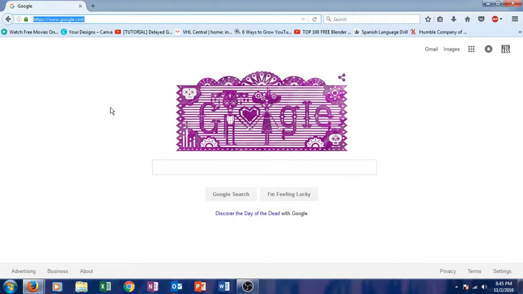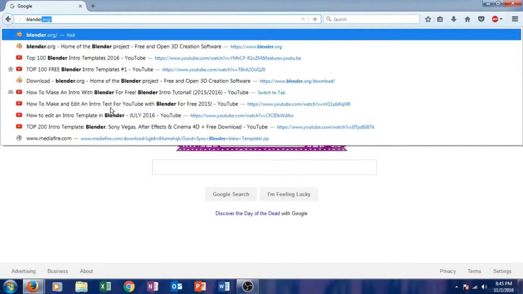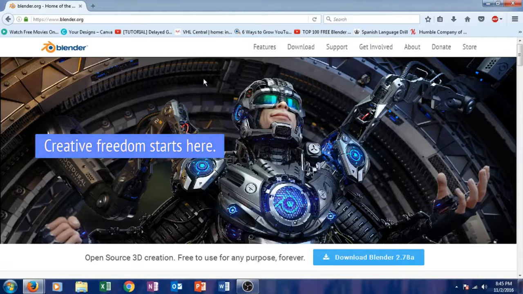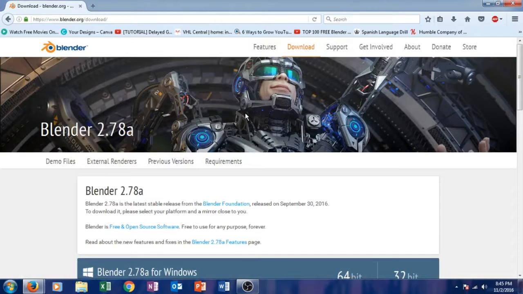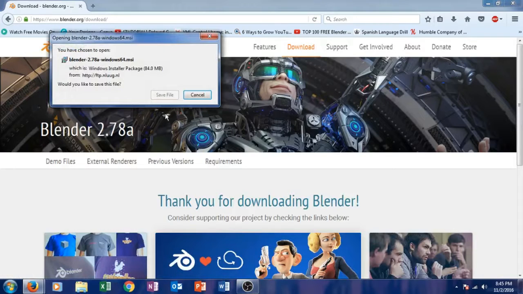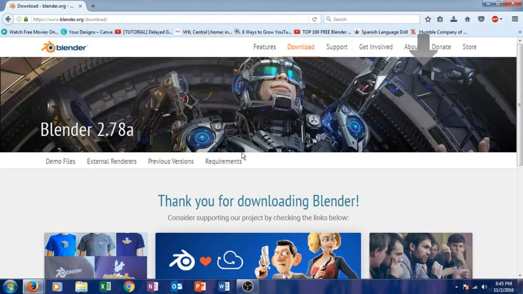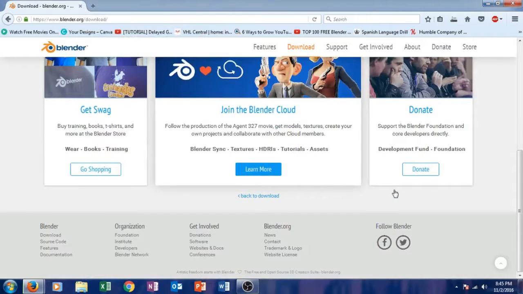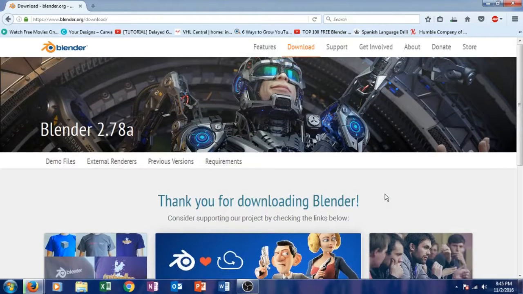So in order to do this, we're gonna go to blender.org. As you can see, it's an open source software. We're gonna go to download, come down to 2.78a. For Windows, you can choose 64-bit or 32-bit based on your build. I'm gonna choose 64-bit. You're gonna click save file. This is a very safe website, a very safe software, so you don't have to worry about anything like that.